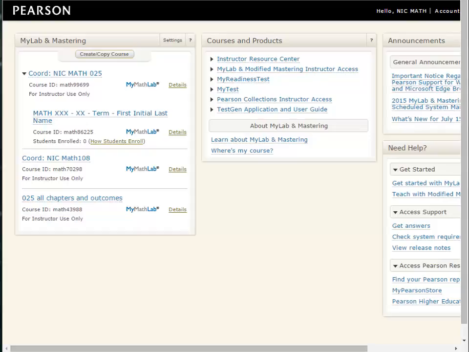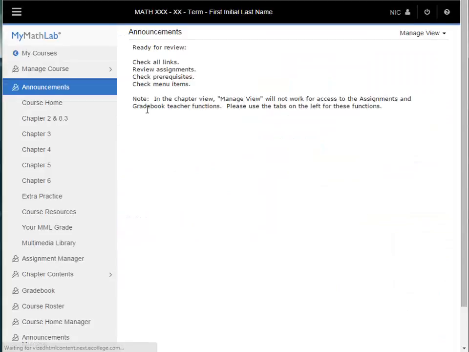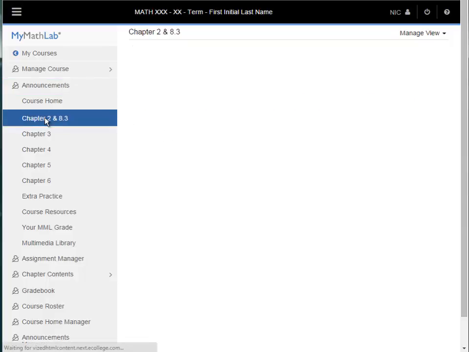Managing assignment start and due dates in MyMathLab. After you log into MyMathLab, click on the name of your course. If you want to see what students can see, click on the name of a chapter.